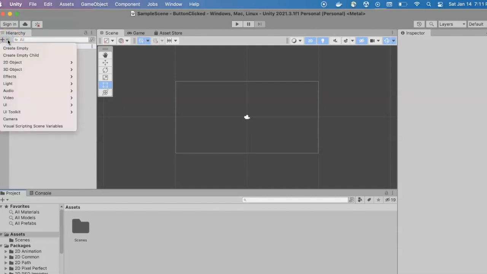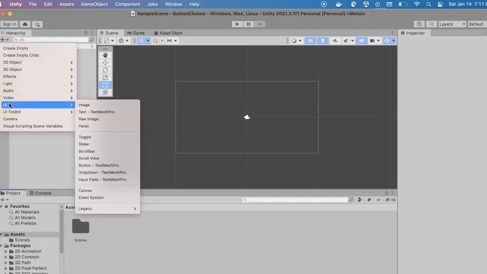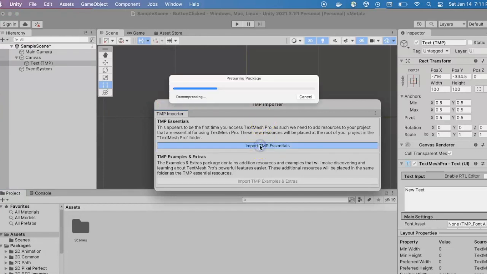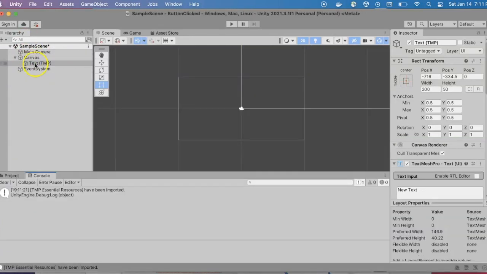Click the plus sign to add a new component. And both of the things I want to add are under UI for user interface. The first one is a TextMeshPro. So I'll go ahead and click on that. And you probably will have to import the TextMeshPro Essentials. And then you may say, well, where is the text?